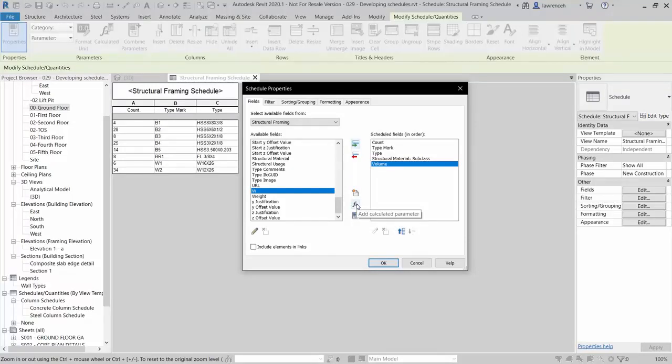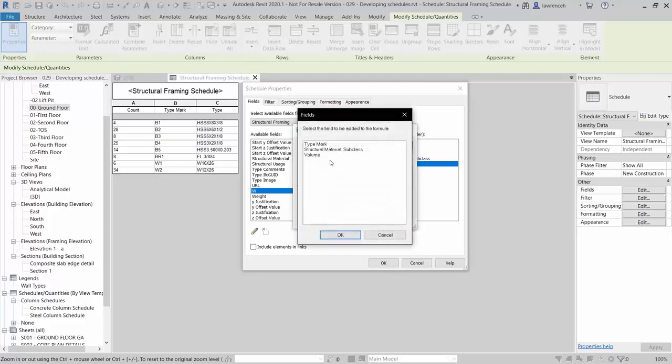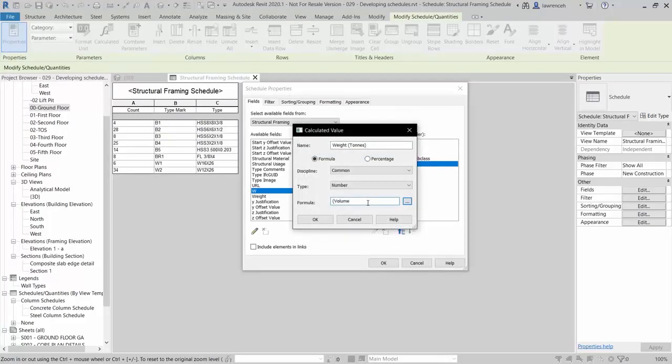So I'll click Add Calculated Parameter. For the name, this is going to be weight, and this is going to be in tons. And then we can put in a formula. Now you notice that we have type here, and currently I'm just going to use number. We have to be mindful here that we'll need to remove the formatting of things like volume. For example here, what I'm going to do is I'm going to take the volume, so let's pick volume here, and we want to multiply that by 490.